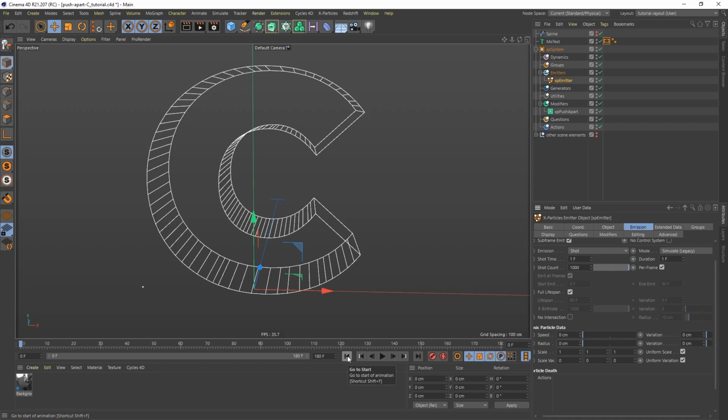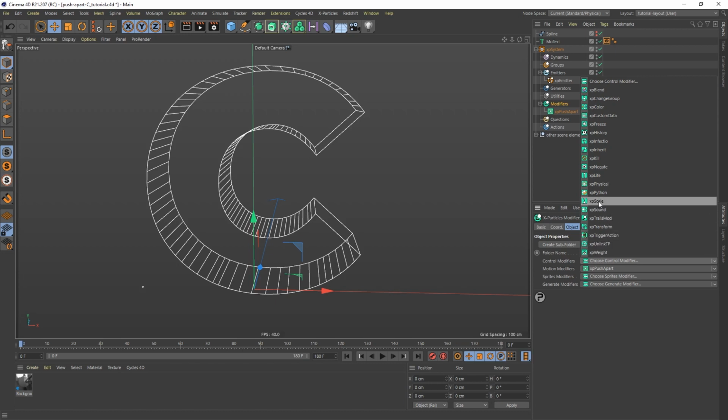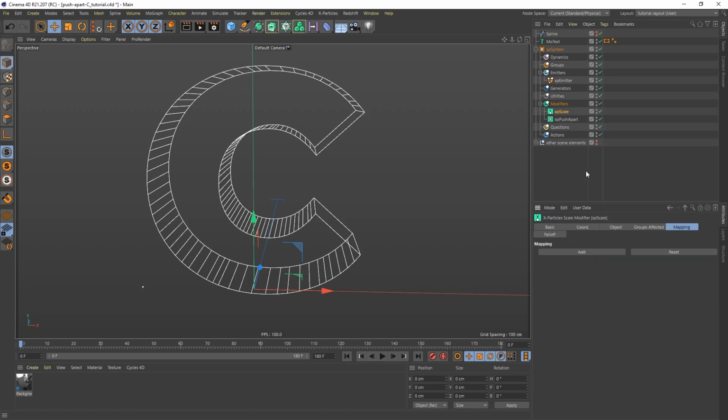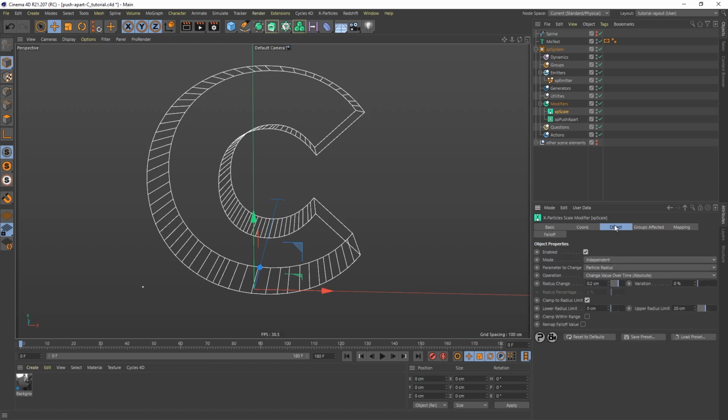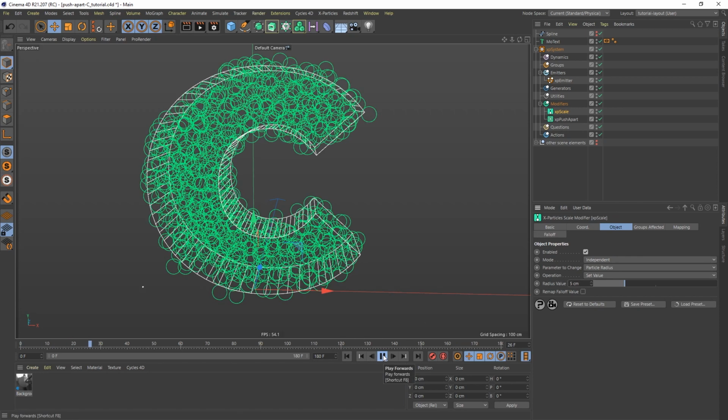But to control this now, what we can do, if I go to modifiers and then control modifiers, I can get something called an XP scale. And let's go to the object tab for XP scale. And the parameter to change is the particle radius. Now, we can choose from different operations here. Just to see how it works, we can do set value, say 5. And then all the particles are going to be 5, like so.